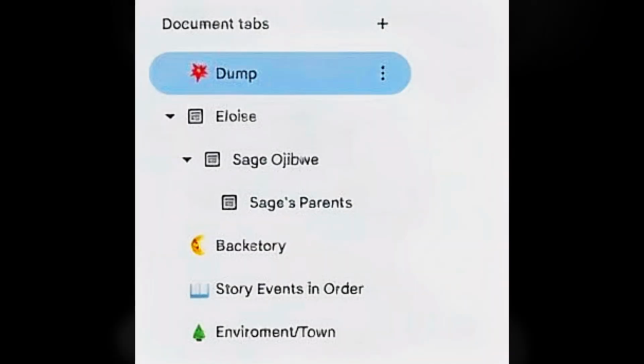These are the tabs I created to sort out all my ideas. The first one is just a brain dump. It's what I use to get all my thoughts out. And then the second one, that's my main character. Her name's Eloise. The third tab is my main character's best friend. Her name is Sage. And then the fourth is her parents. I still have to make a tab for Eloise's mom, but I'll get there eventually.